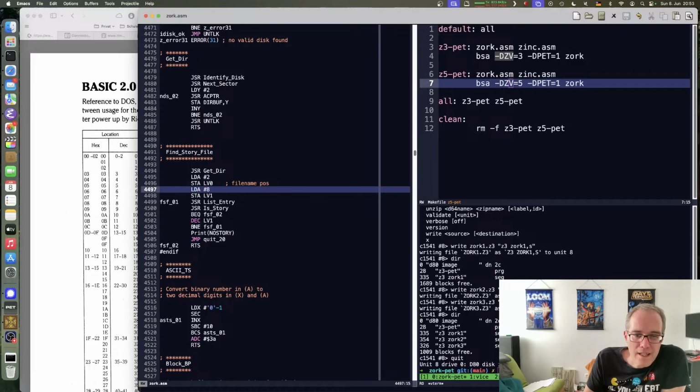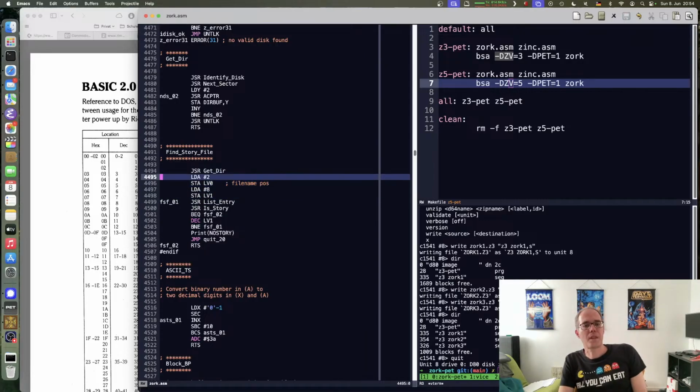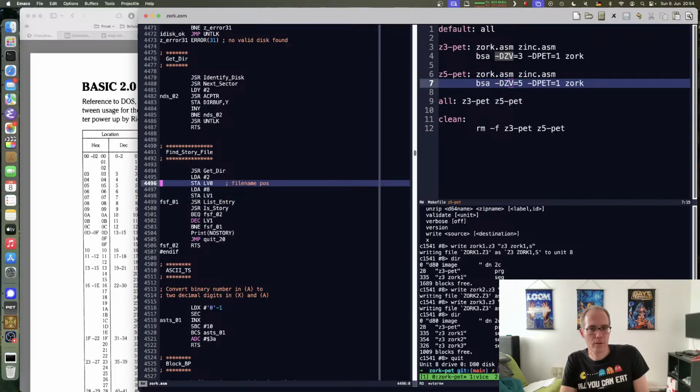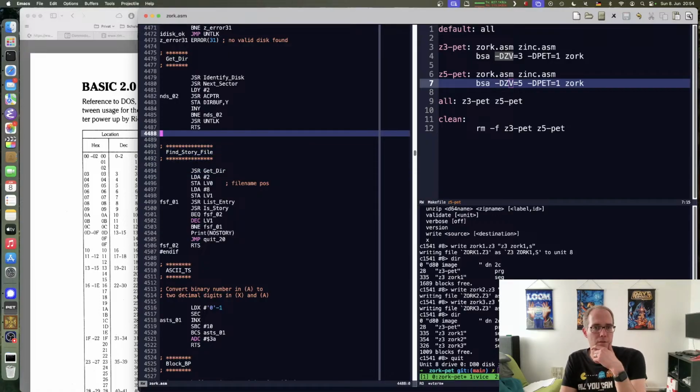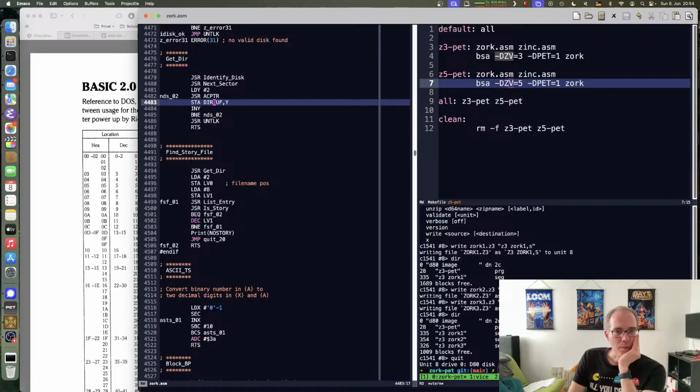Loads the accumulator with 8, stores the accumulator in LV1. Okay, I don't quite understand this yet. What the magic 2 and 8 are for. This has to do with the getDir function, right? Identify disk, next sector, load y2, jump subroutine AC pointer. That's probably a kernel routine or something. Oh goodness, here's my issue with the 6502 assembly. Okay, anyway.